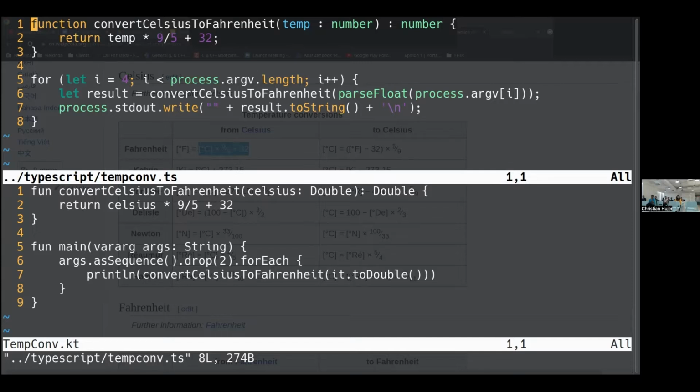But no fundamental difference yet between TypeScript and Kotlin here, right? What's the next thing I should do?